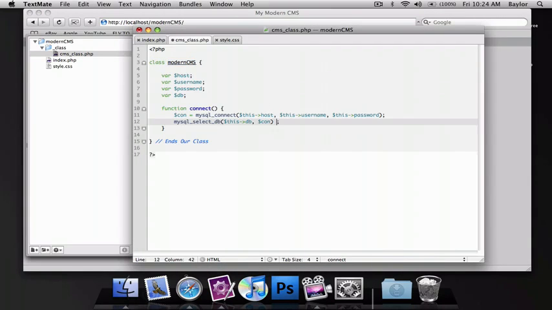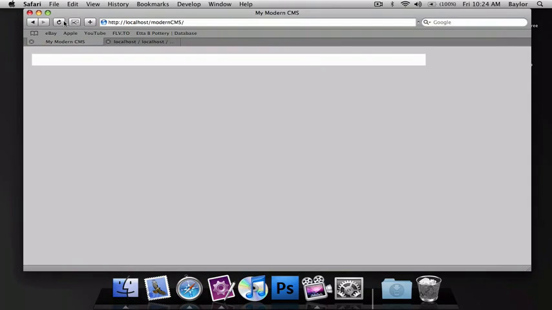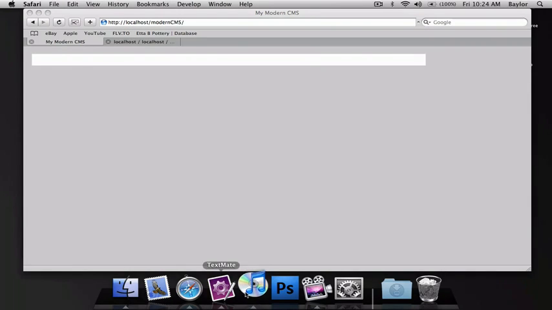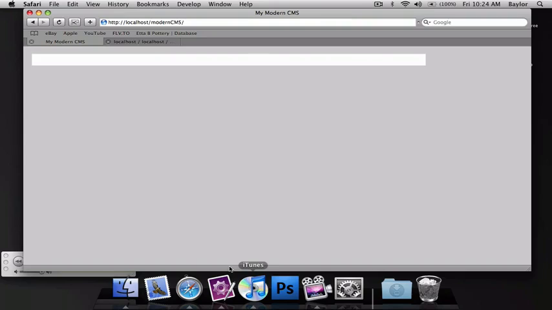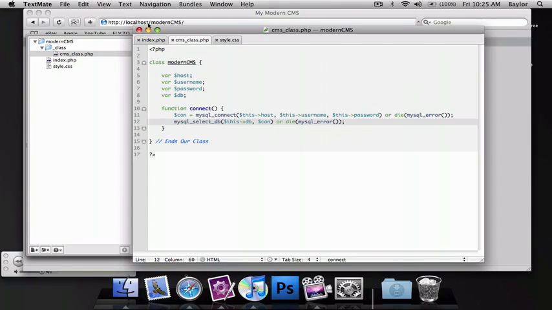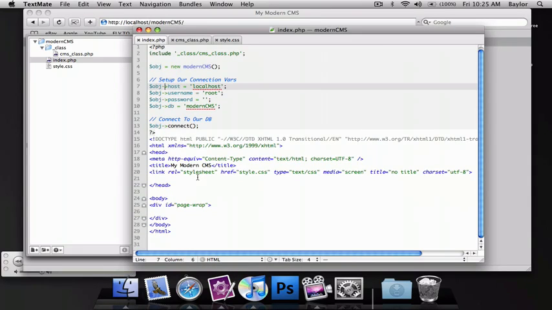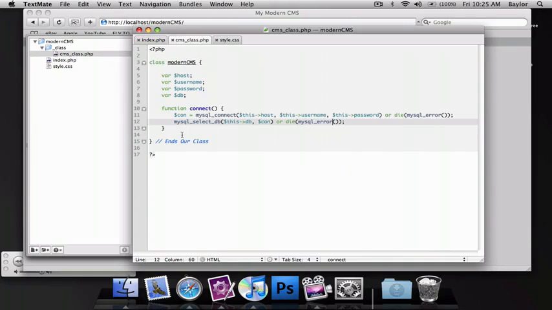And I'm going to add an or die to this. MySQL error. Forgot to do it the first time around. But basically, that's just going to say if we could connect, good, or if we didn't, die or echo an error on the page. And yeah, we didn't get an error. Okay, so let's go ahead and create the function to get the rows from the database.